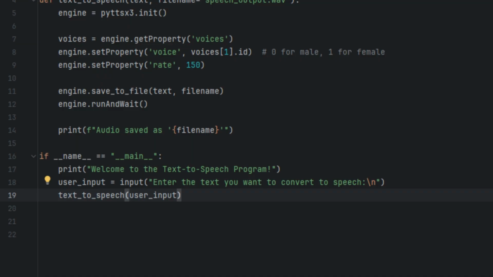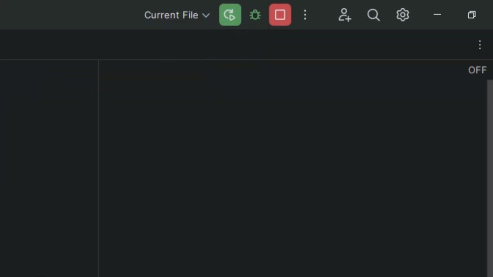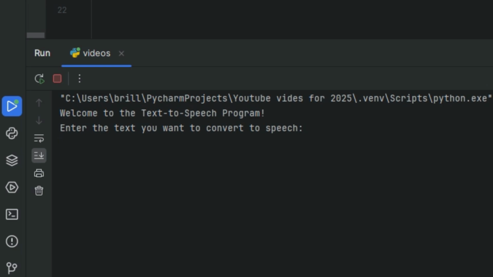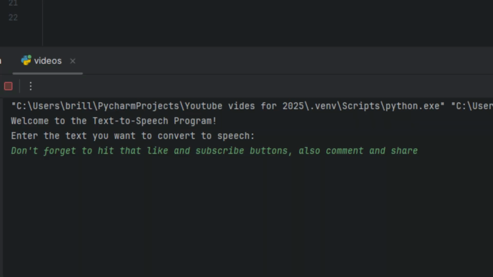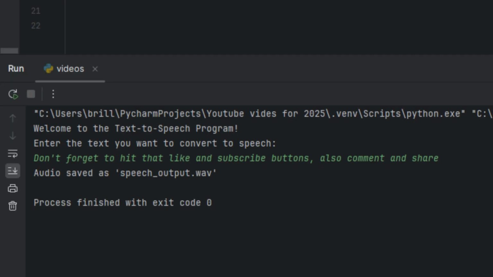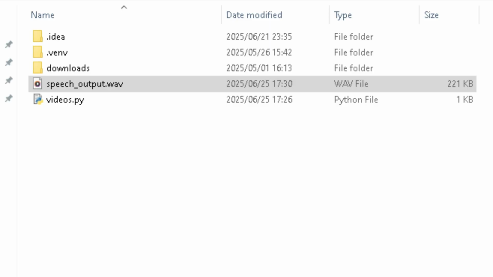And that's it. Let's go ahead and run the program. It's welcoming us to the text-to-speech program and it's prompting us to enter the text we want to convert to speech. I'm going to say don't forget to hit the like and share button, also comment and share. Then click enter, and it says audio saved as speech_output.wav. Now if you go to the folder where your Python file is, you'll find a new file called text_to_speech_output.wav, and here's how it sounds.